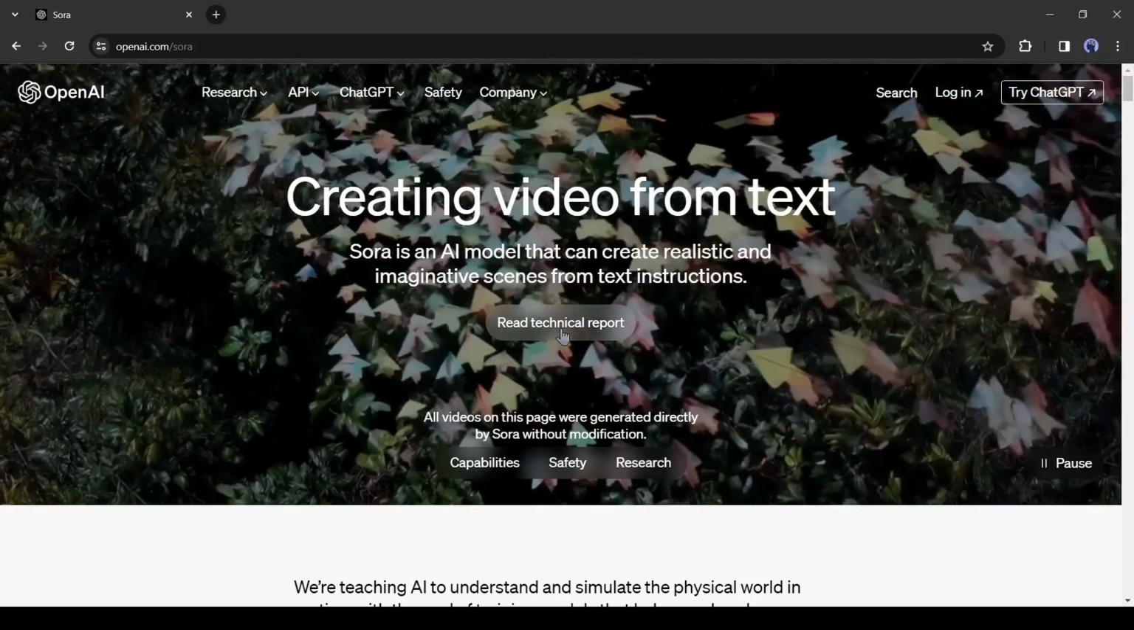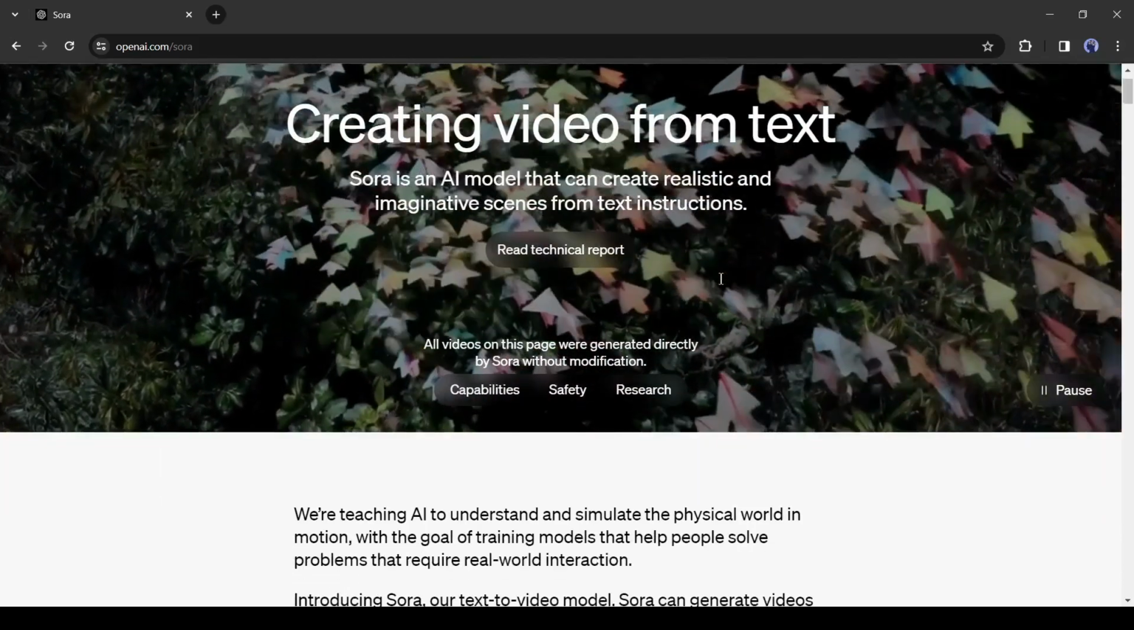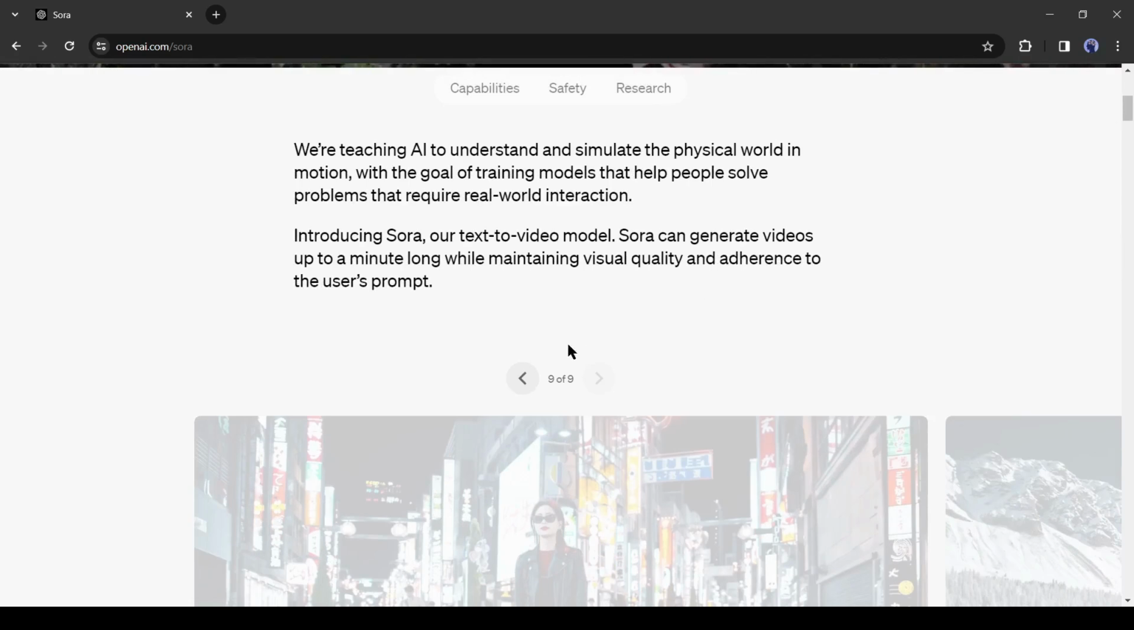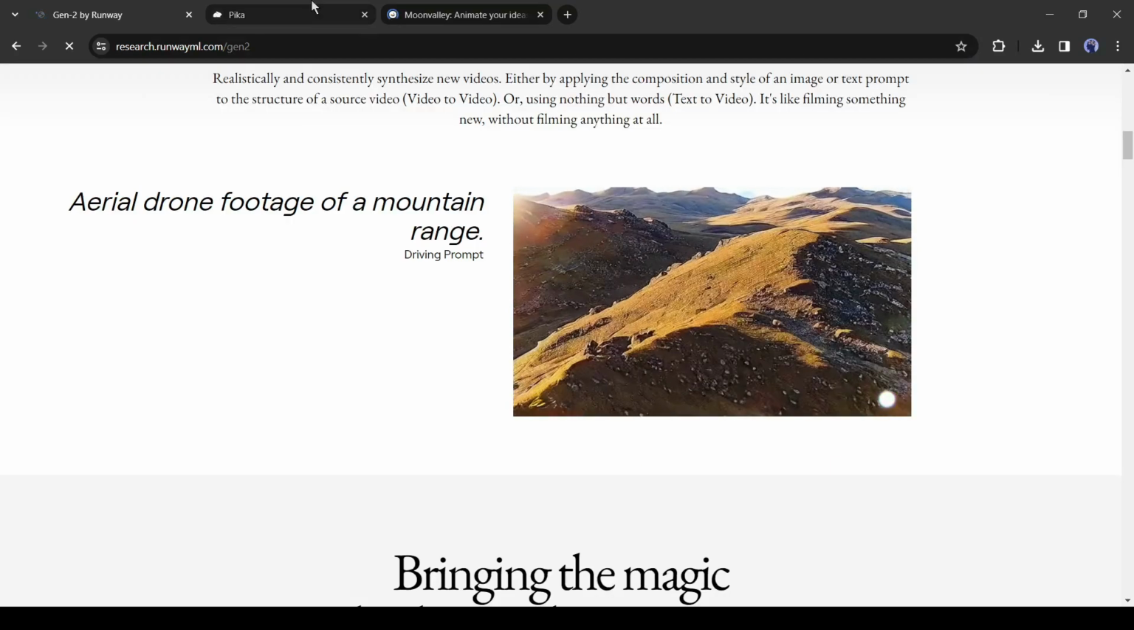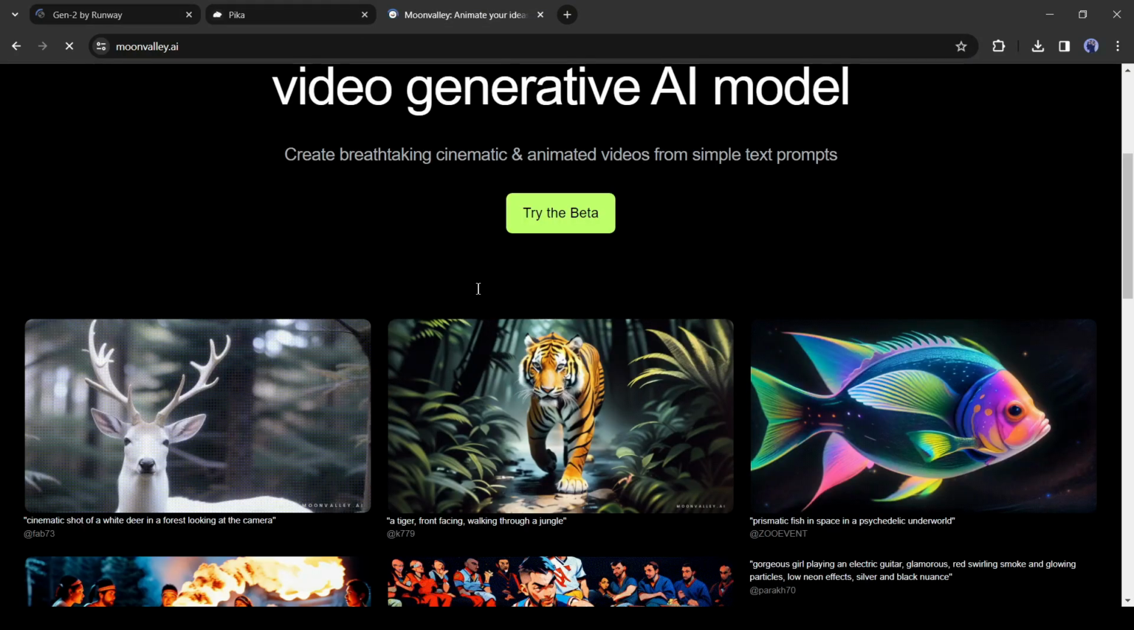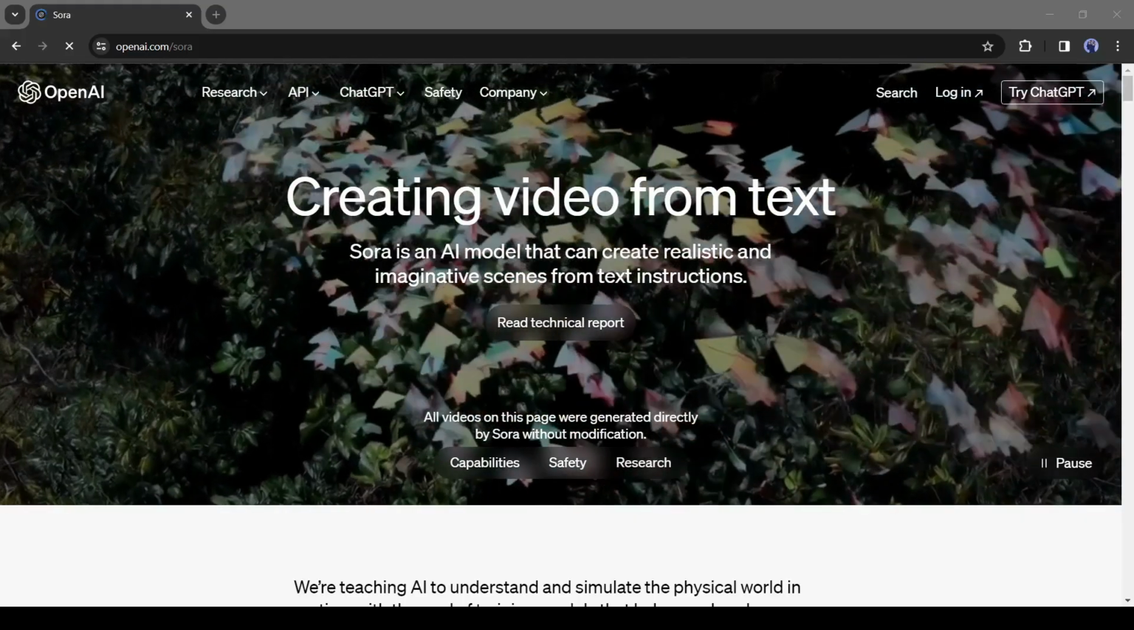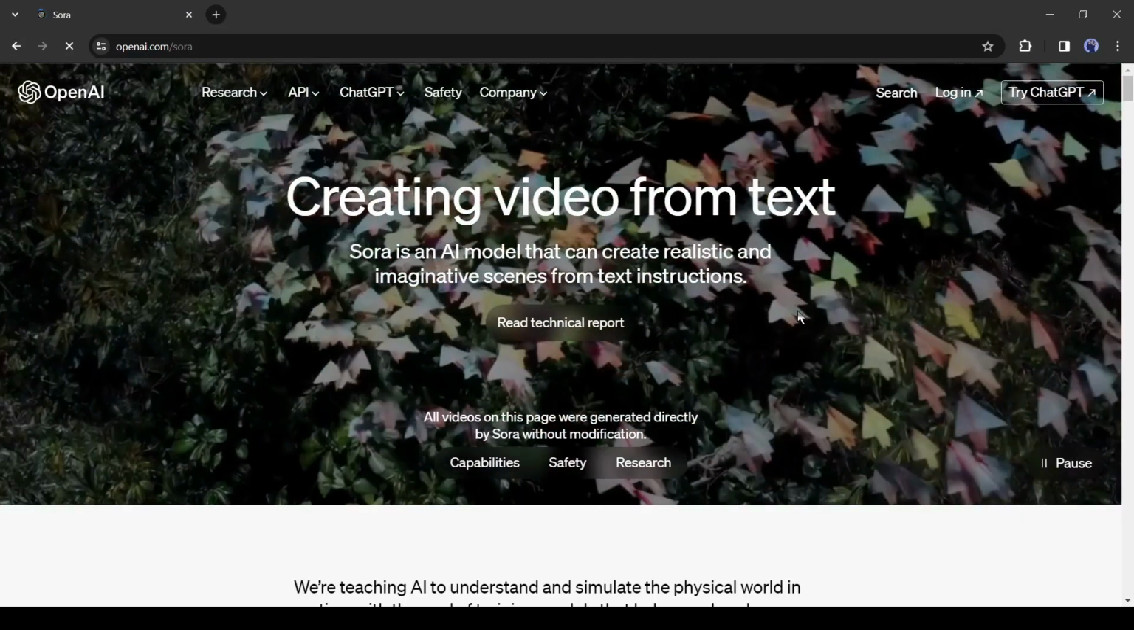Now you can ask, what is new? We are already familiar with various text-to-video generator tools like Gen 2, Pika, and Moon Valley. But trust me, OpenAI Sora is far ahead of these tools. Let's see what Sora AI is offering.